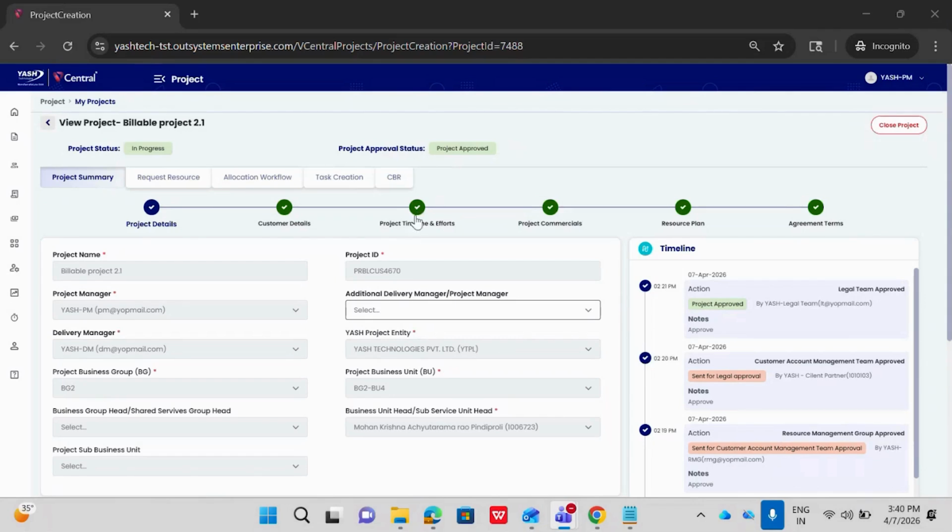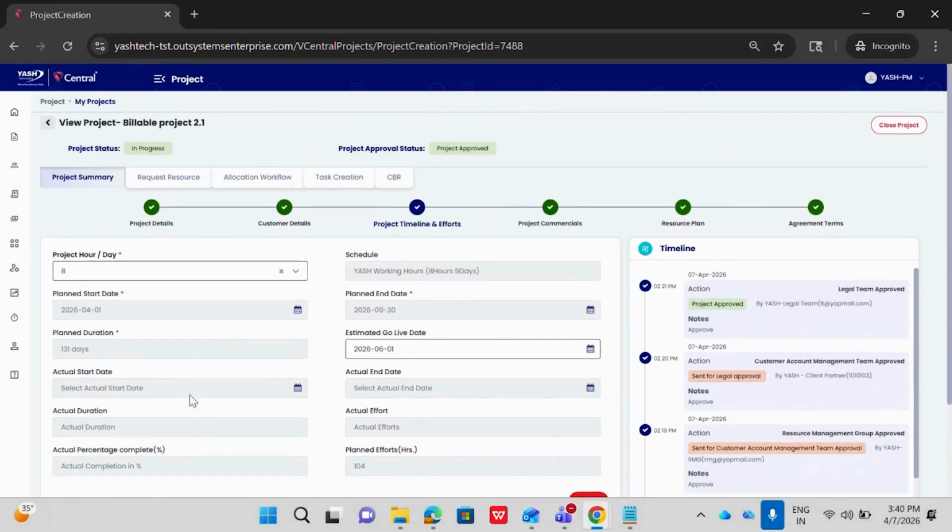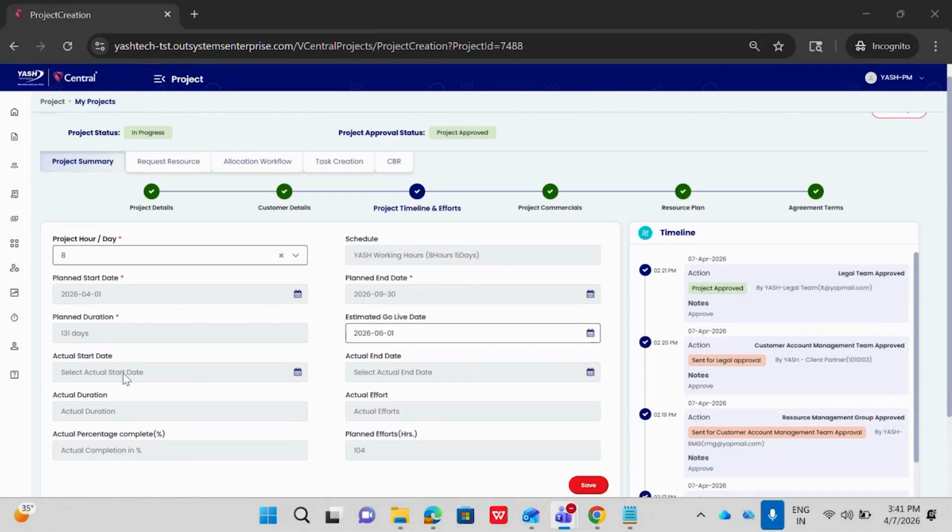Now let us go to the project timeline and effort tab. Here we can see the actual start date, end date, duration, effort, and percentage of completion are the new fields that are added after the project approval status got changed to project approved. These fields will be automatically populated based on the resource who got allocated and submits their first time card for this project. That will update the actual start date, and when the resource submits their last time card for this project, then the actual end date will be populated.